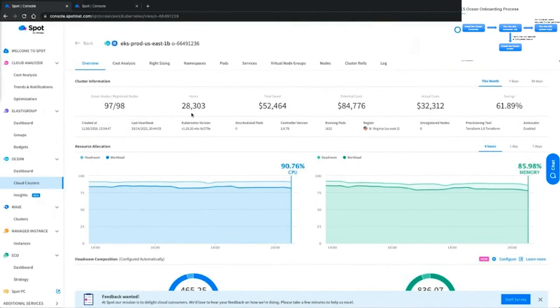So this is a live Ocean cluster, and what I want to emphasize on is several things. First of all, you can see the number of nodes that are being managed currently. You can see the total saved amount, the potential cost, which is how much you would have paid if you ran this on demand, what do you actually pay, what you pay for the Spot, and what are the savings, which is the subtraction between the two. You can see the savings, the percentage of savings.